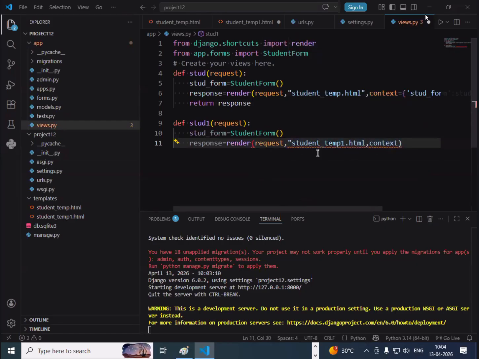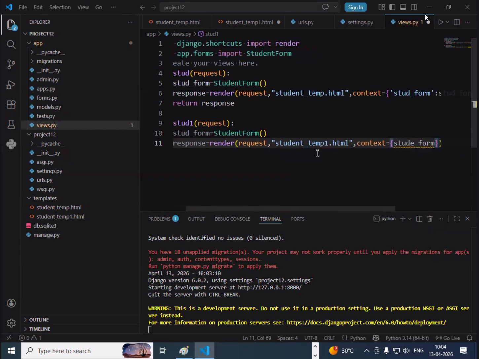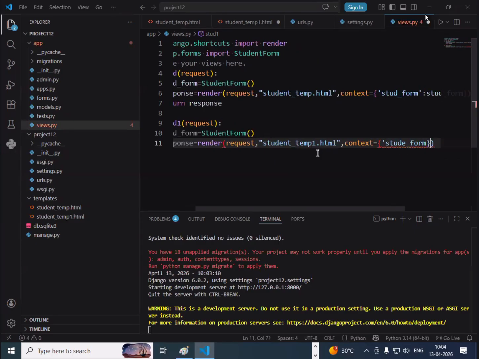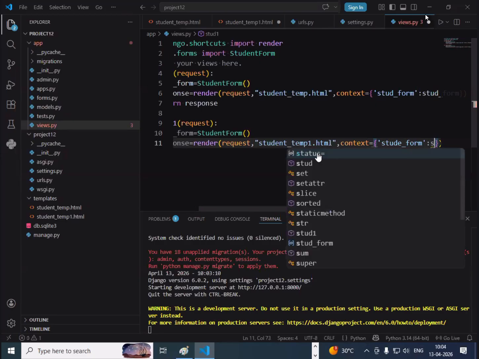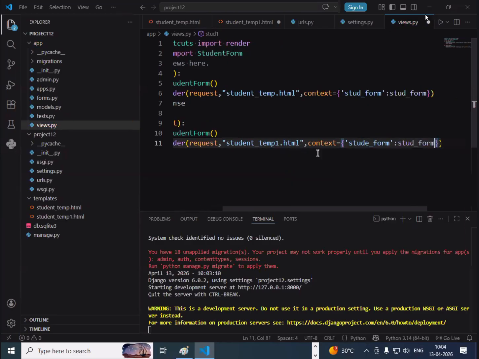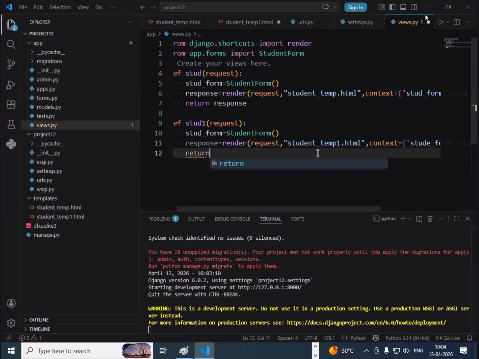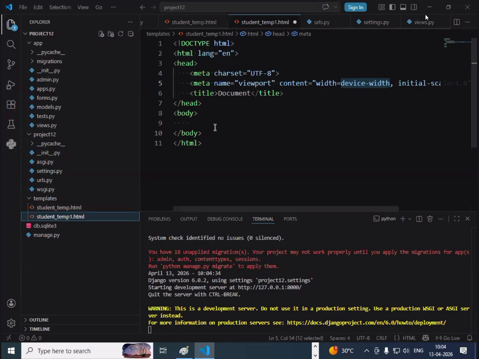I created one more template where I'm saying context. Within the context, you're sending stud form as a key, and stud form is an object, right? So there is a key and a value. And return. What do you return here? A response. Now, in student template 1.html, I want to insert the form.